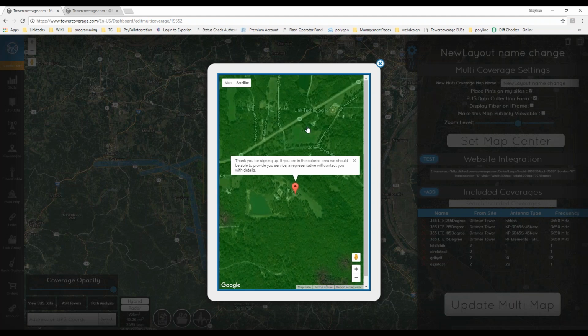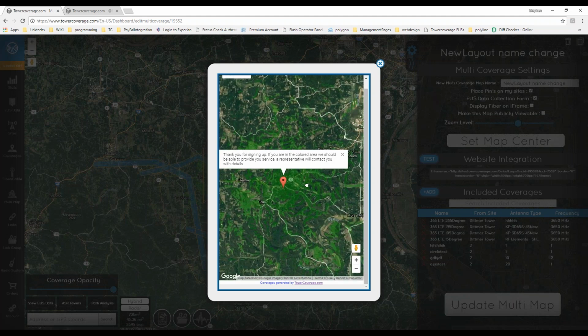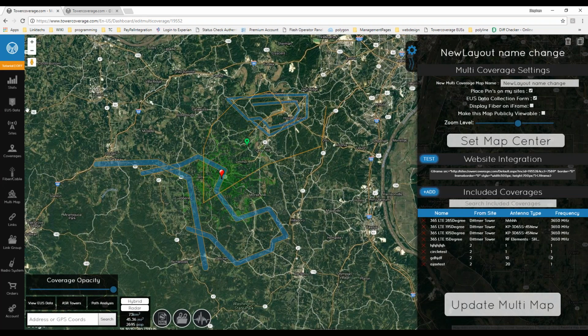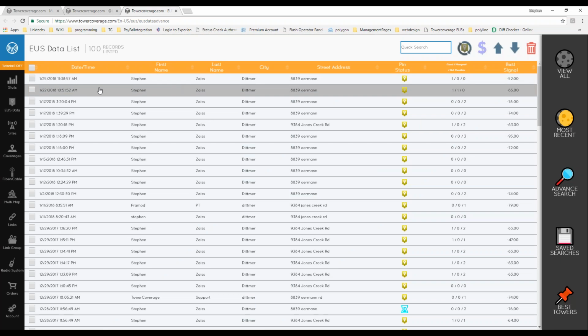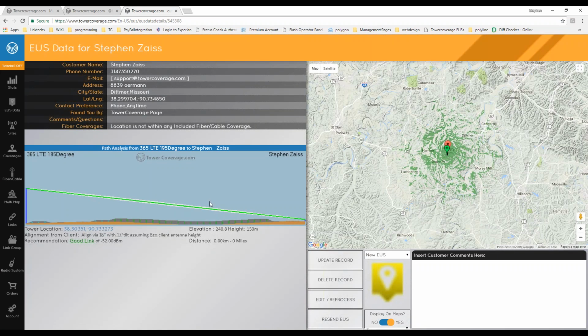Here's the thank you message. As you can see, in our settings, we chose to display the coverage map zoomed in on their location. So if they zoom out, they can see the coverage, and they can also see their location, and the message that you provided for them. And then once it's in there, it's right here. We did our submission. From that multi-coverage, it only lands within the beam width of one of the sectors.